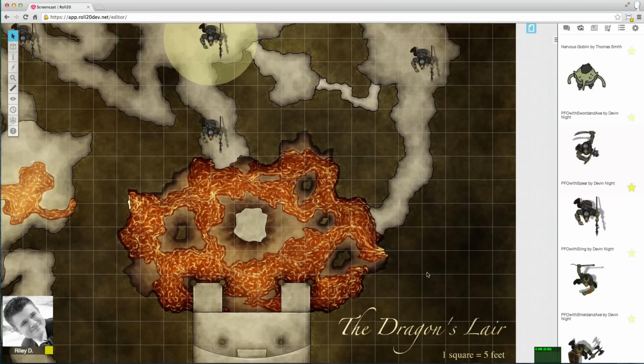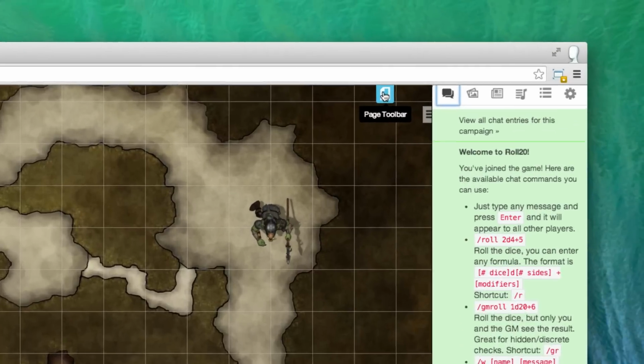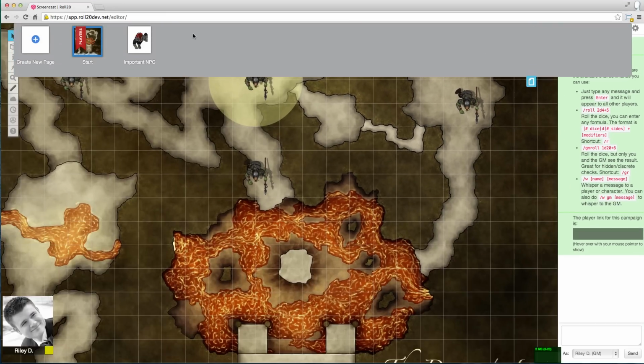see what you're pinging. Chances are you're going to need more than one scene in your campaign. We can click this button up here to open the Page toolbar. Like a storybook, each campaign is comprised of multiple pages.